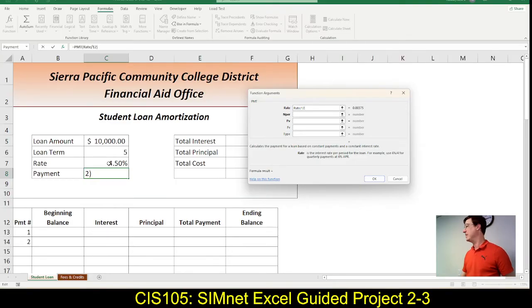Without looking at the instructions, you love it when I don't look at the instructions. We're going to click once inside the number of periods box, which is right here. Keep in mind that your loan term, that's cell C6, which is the number 5. It says loan term. Well, that's 5 years. If we want to make those months, what do we have to do to it? Multiply it by 12. The multiplication symbol is the asterisk. And then 12. So loan term times 12.